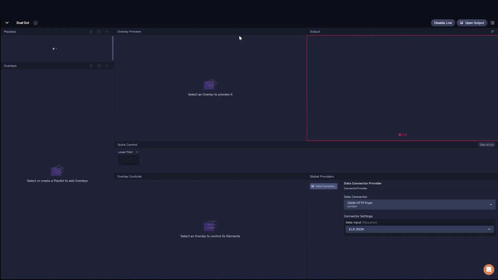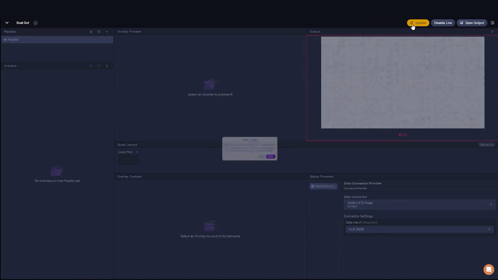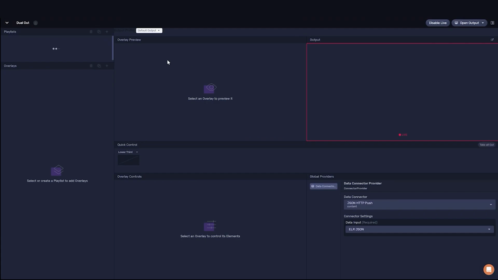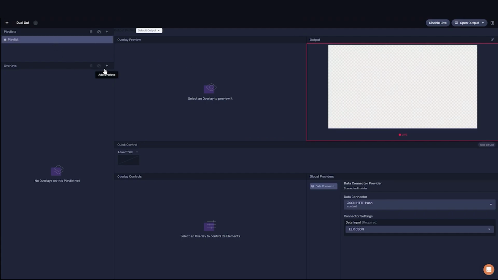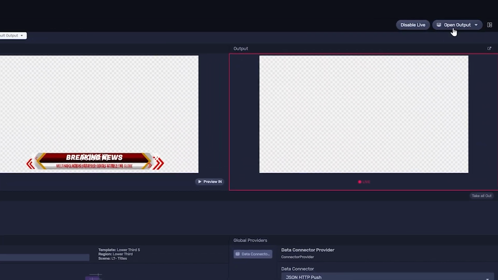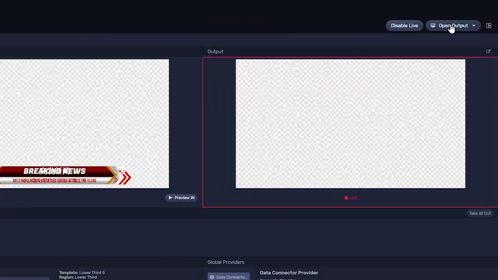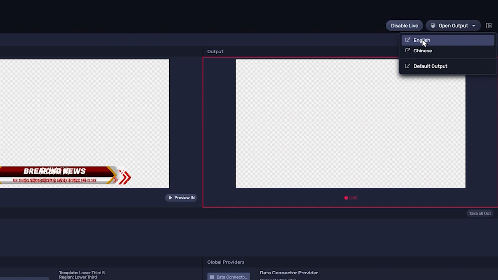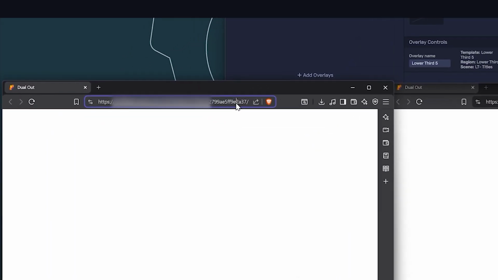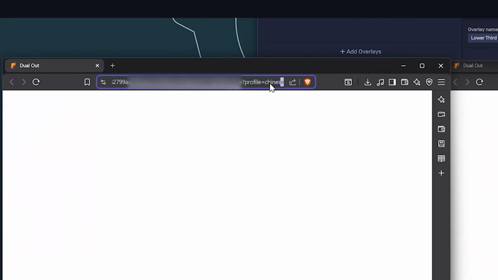Published. I'm going to open my rundown. Quickly update. Here I have a playlist and I'm going to add my lower third overlay here. I already have it. If I go to my top right corner, you can see there are output profiles. Here you can click on English, which will open your English output, the same for Chinese as well. Now let me minimize this. I have both the outputs already open.